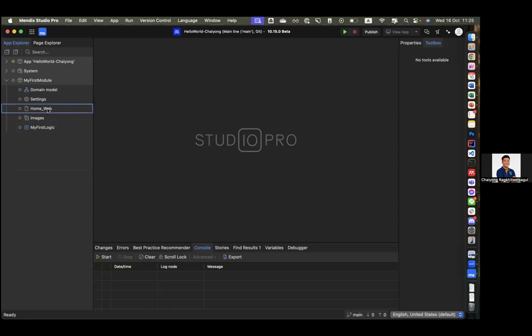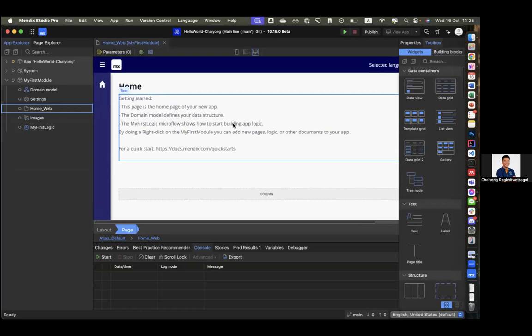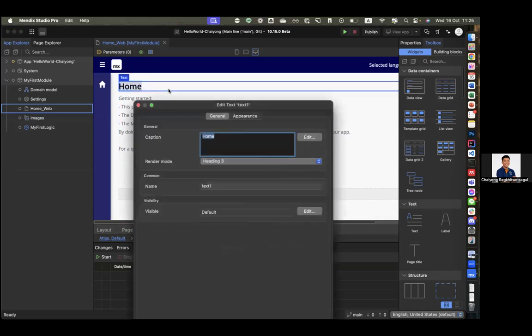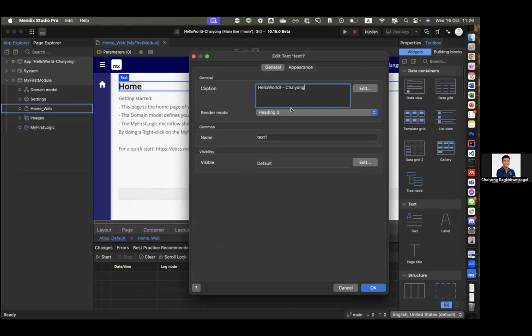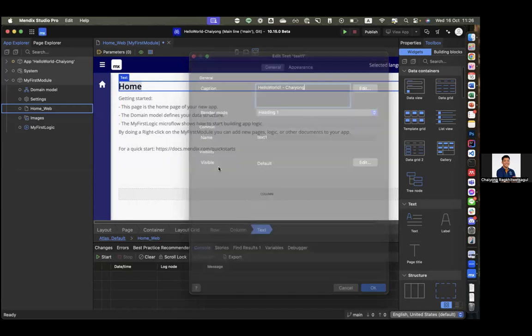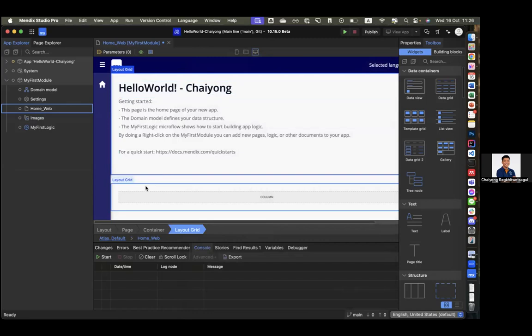Double click the home web item, and you will see this very simple page called Home. This is a very basic page that contains only static information. You have the title called Home, some text here, and a placeholder that allows you to put other items in. First, let's modify this header into something else. Let's see, I called it Hello World, Chaiyong. You can play around with the render to be heading one, heading two, and so on, and you will see the change automatically and immediately in the UI, okay?